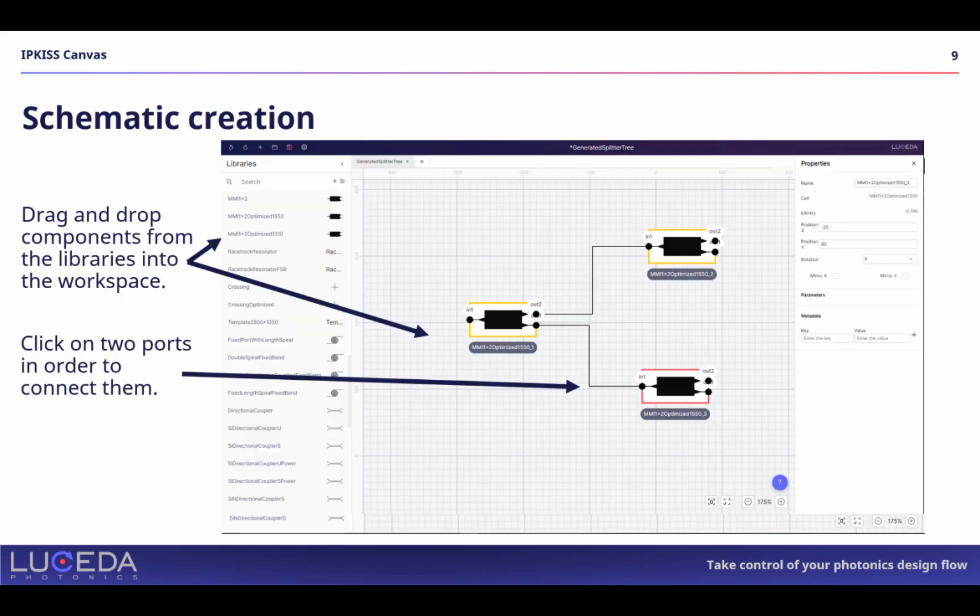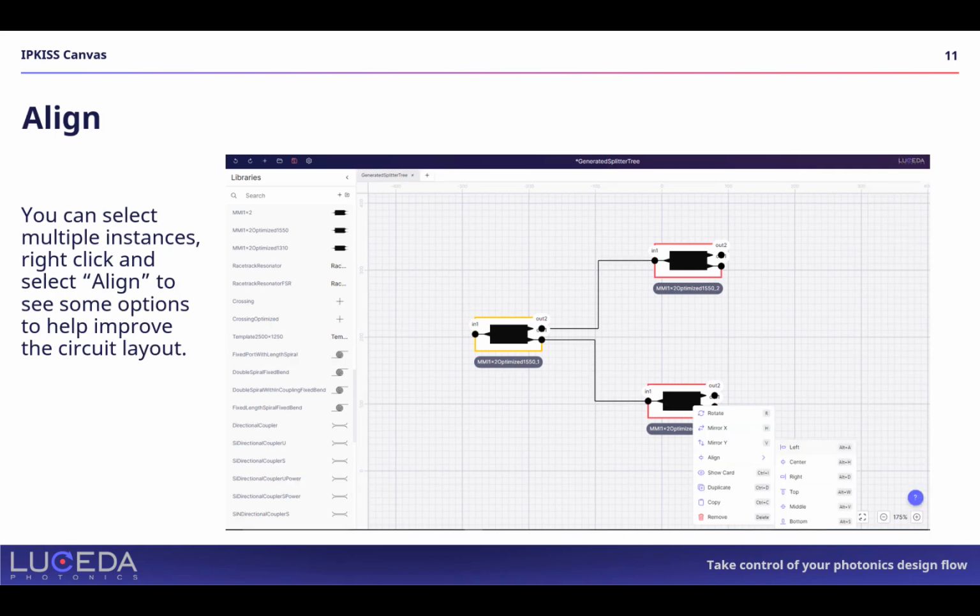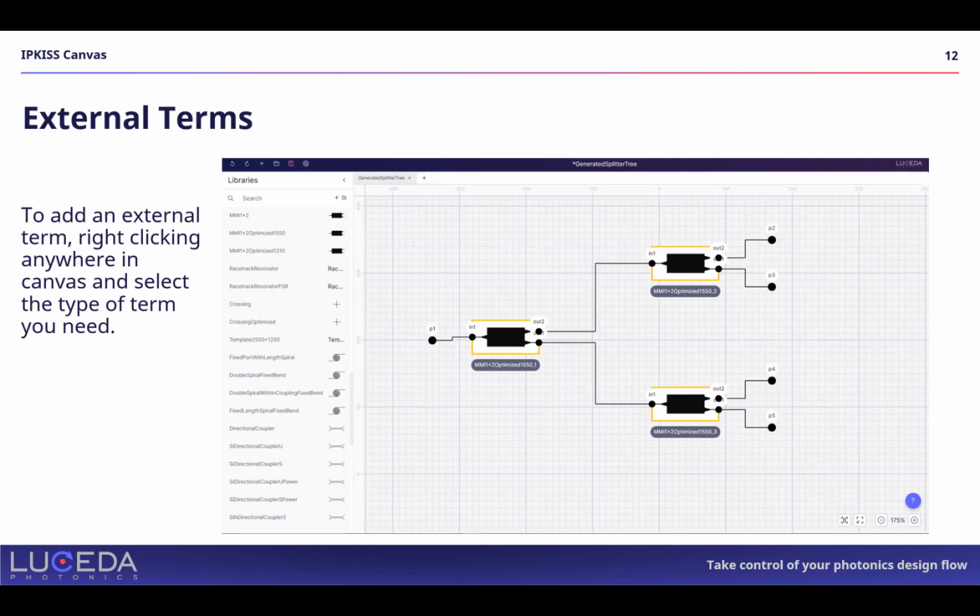To create a schematic, you simply drag and drop components from the libraries into the workspace, and it's a very easy matter to connect them together. Just click on two ports, and that will create a connection. You can also rename instances and edit their properties by clicking on an instance, then pressing P. Canvas also allows for easy alignment of multiple instances. You simply click on multiple instances and select the method of alignment. We can also add external terms. We simply right-click anywhere on Canvas and select the type of term we need, either electrical or optical.